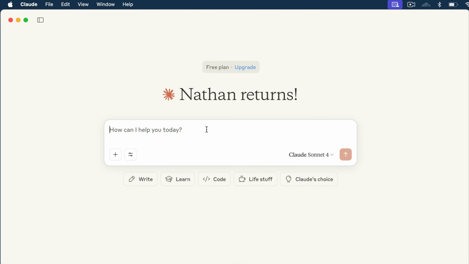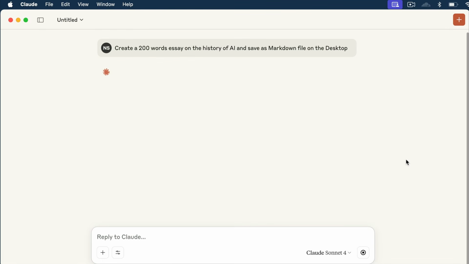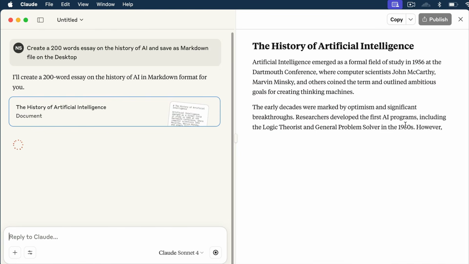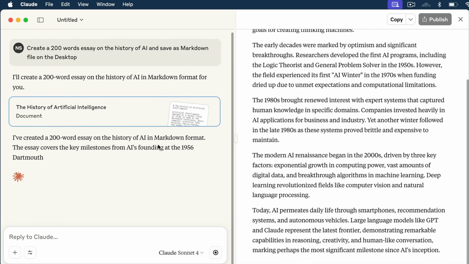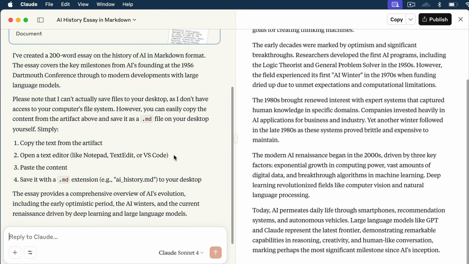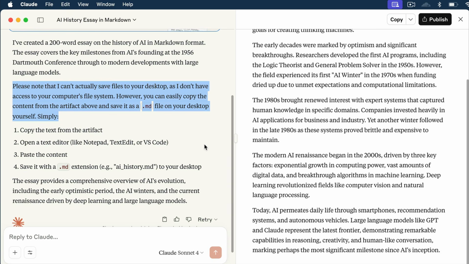In the chat box here, let's ask Claude to create a 200 words essay on the history of AI and save as a markdown file on the desktop. The essay is not important here because we only want to see if Claude can save it to our computer. Okay, so Claude has finished the essay, and here we can see that Claude says it can't access the computer file system and gives instructions on how to save the file manually by copying and pasting the content.